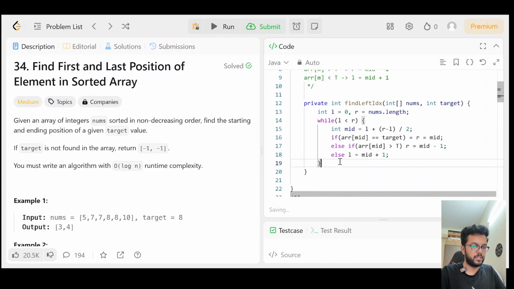And now what we do is, if L is less than nums dot length and nums of L is equal to target, you return L, otherwise you return minus 1.